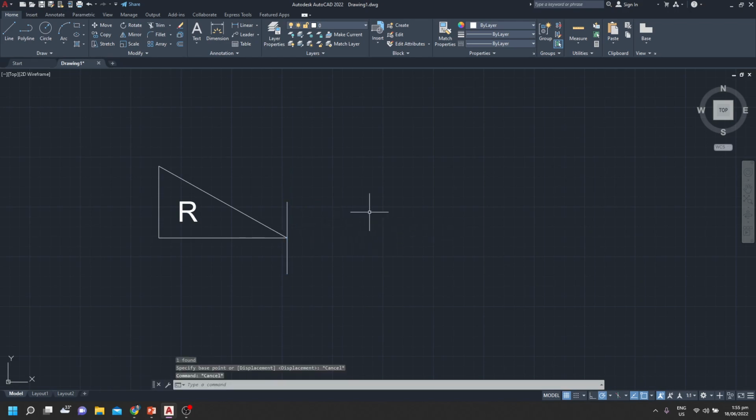Now let's use the command mirror. To do that, you just have to type MI in your command line, but if you don't want to use the shortcut command, you can type the full command, mirror. After typing the command, select the objects that you want to use it on, then hit enter.